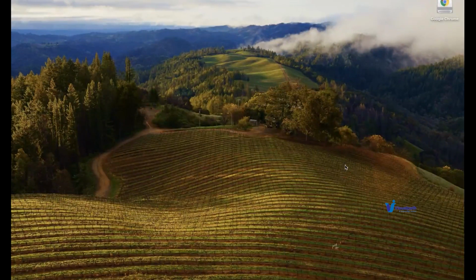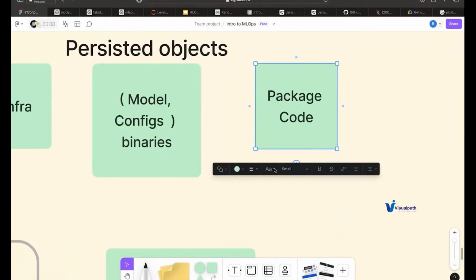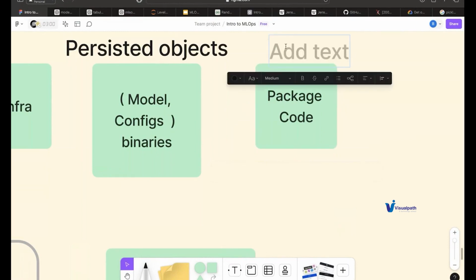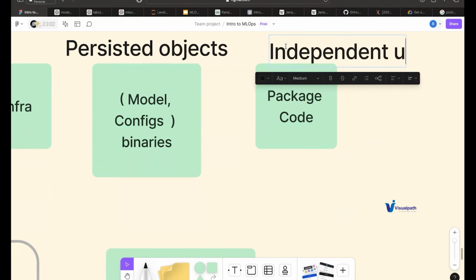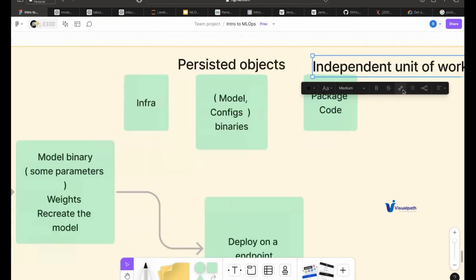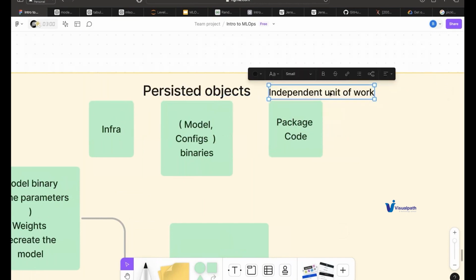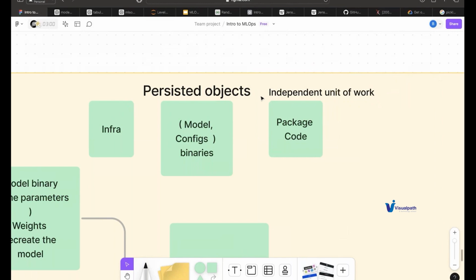What is a package? A package is nothing but something that has all the information. It's an independent unit of work. Basically, if I save the instructions, and you want to deploy this particular independent unit of work, it has everything that is required.